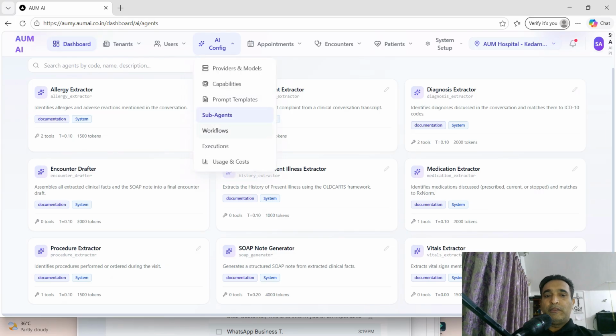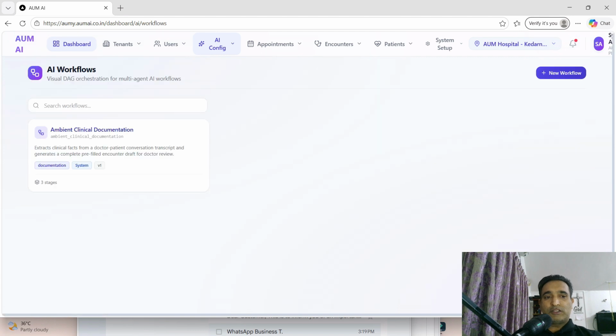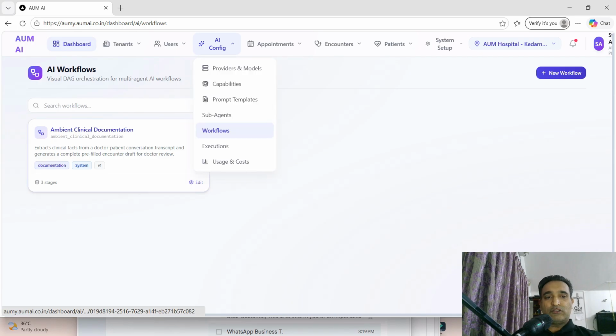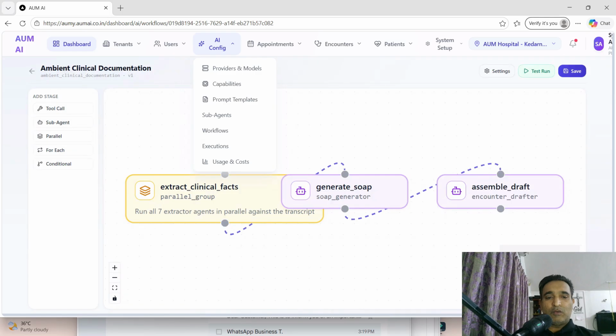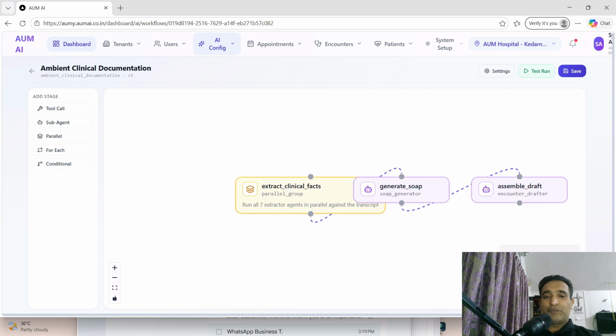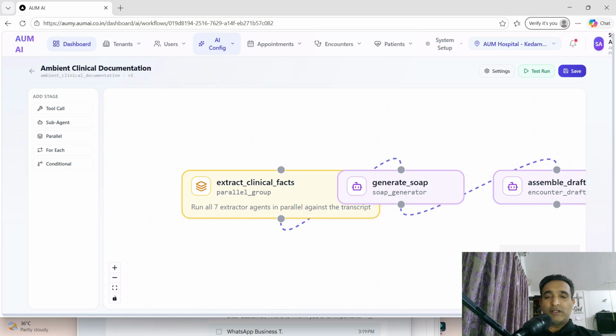Now let me show you the workflow I showed you earlier about transcribing and SOAP notes, so ambient clinical documentation, and how that works. I have this workflow and I've configured it. What that workflow does is extract clinical facts, and it's a parallel group. So I run all 7 extractor agents in parallel, and then it generates a SOAP note. There is a SOAP generator, and then it assembles the draft. This is how the workflow is configured.